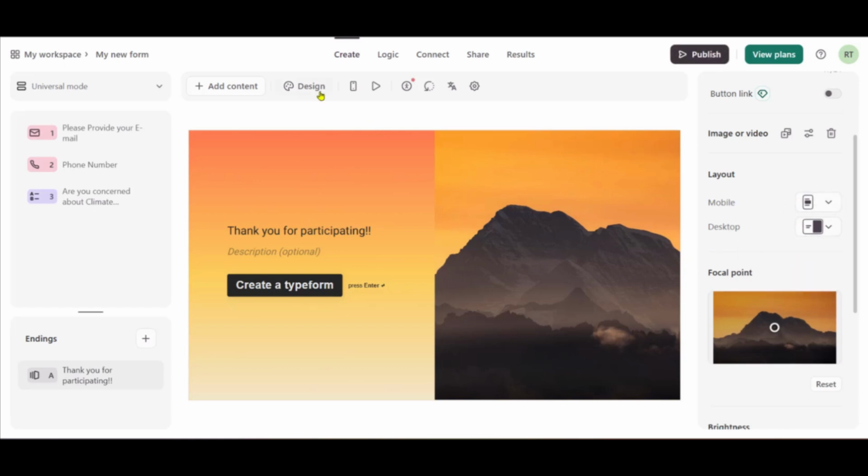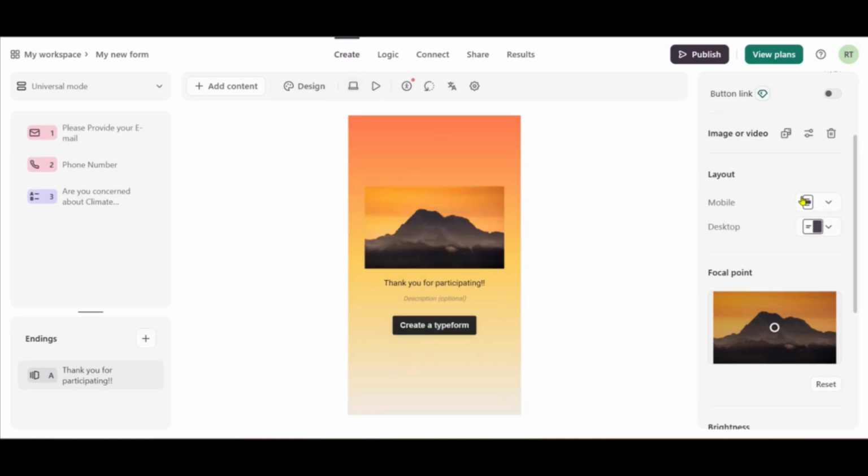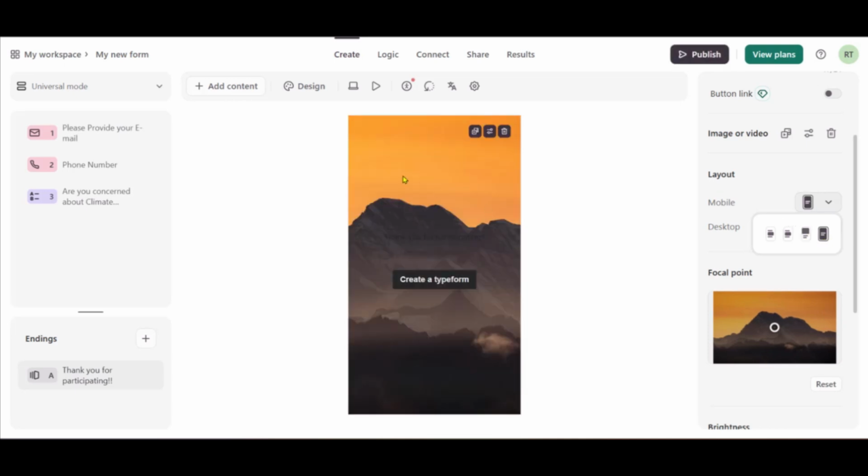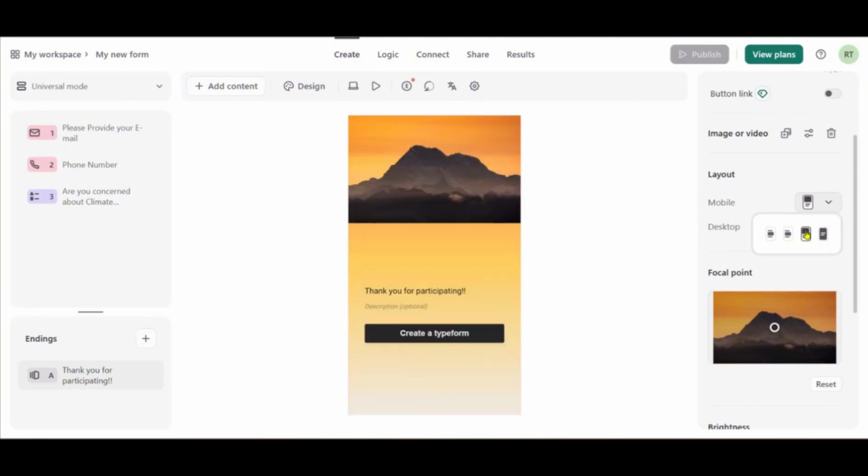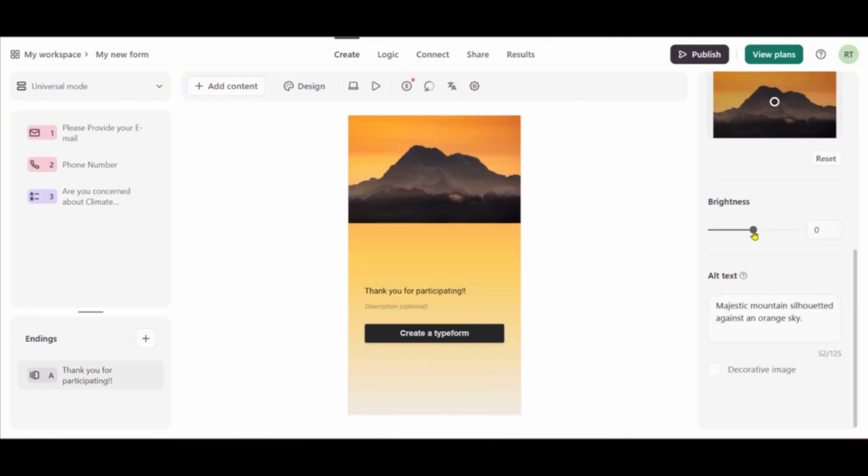And then for the mobile, when we switch over to the mobile, remember the button we had right here, we're going to click on mobile, and then you have different options. We're going to go around with them. So we could leave this, but of course you want to make sure that your text is showing. So we could switch to this, and then you could increase the brightness or keep it at the position where it was. There is also the alt text, and of course you could have a decorative image.